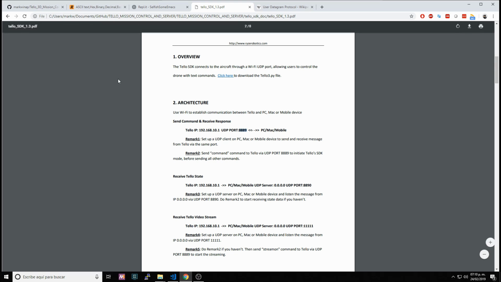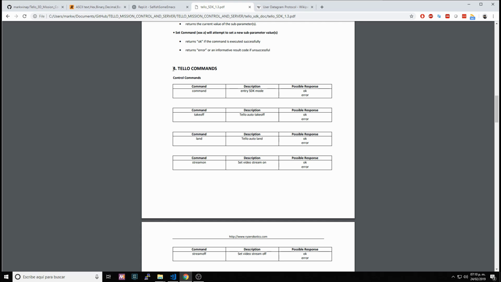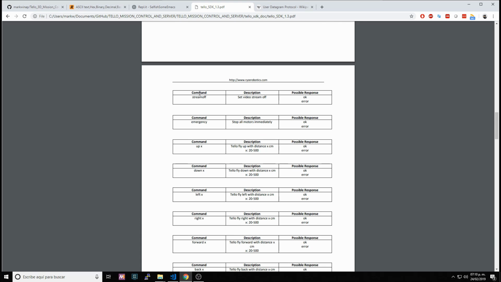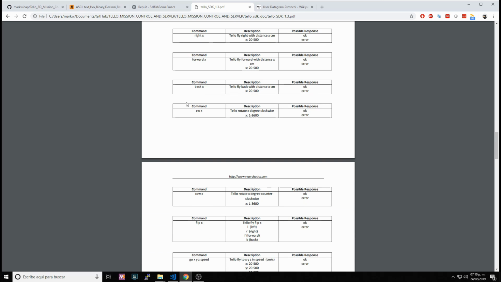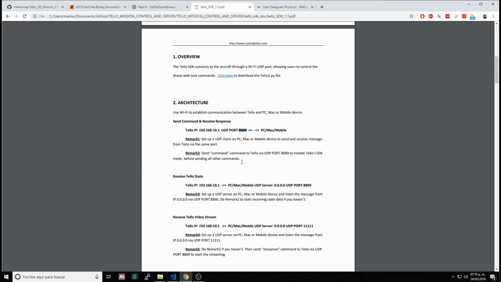I'm going to just scroll down a little bit on the same documentation, and here is the list of commands available. So commands: take off, land, stream, go to the left, go to the right, go up, down, flip left, forward, backward. So you have all those commands. And when you send a command to the Tello drone, the drone will respond once the command is completed. It will respond okay, or in case of an error, the drone will also respond with an error, and sometimes with an error message. So that's something to keep in mind.